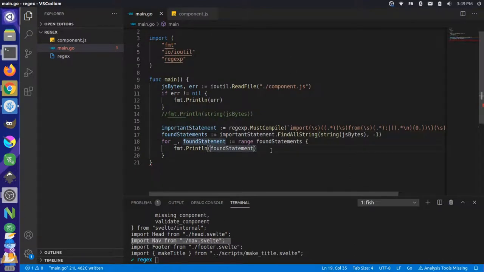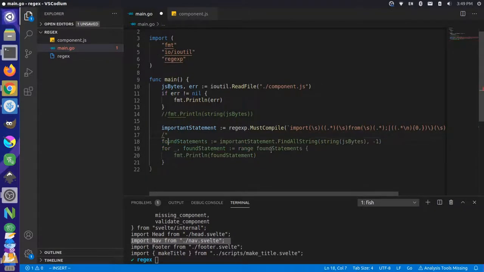So now we have our scenario set up where we're matching all the import statements. That's good, but we're not wrapping them in a comment yet. So how might we go about doing that? I'm gonna start by just commenting out all this printing stuff down here. So defining all the import statements and then looping through them and printing them out. I'm gonna comment that out for now.